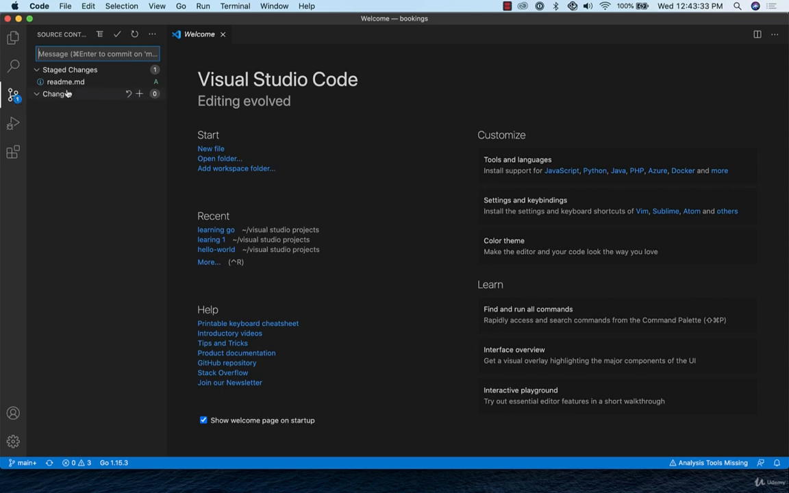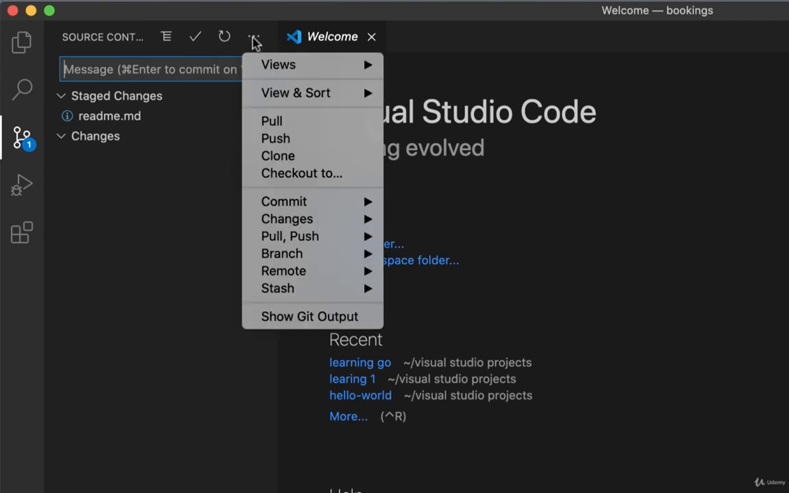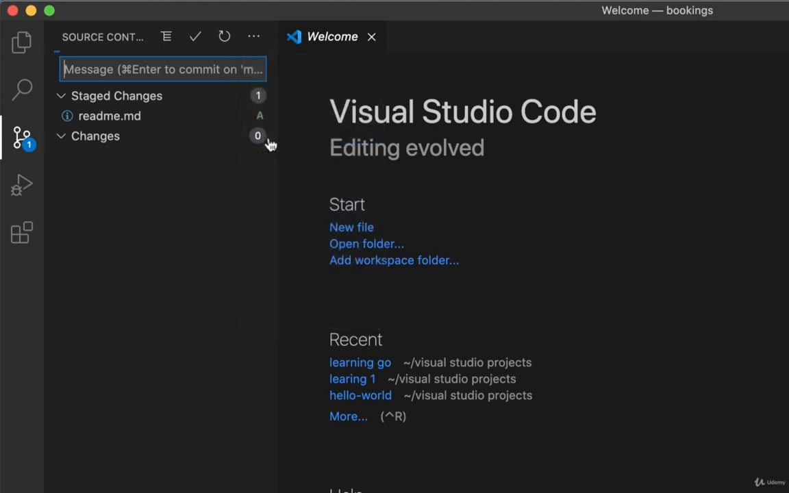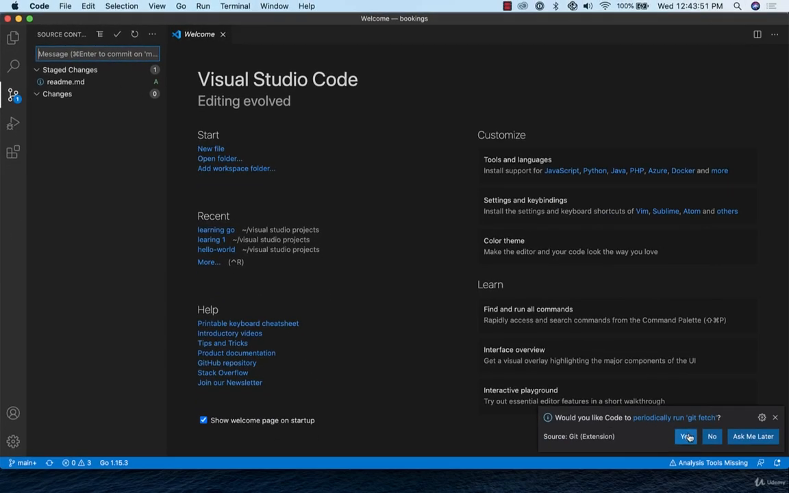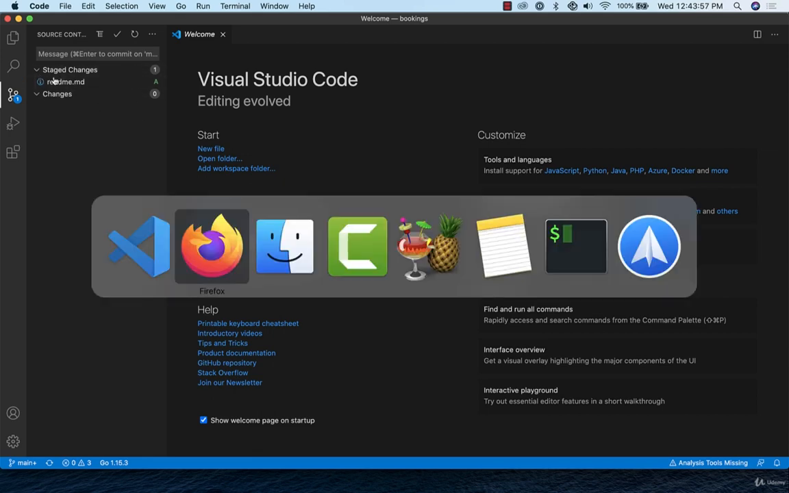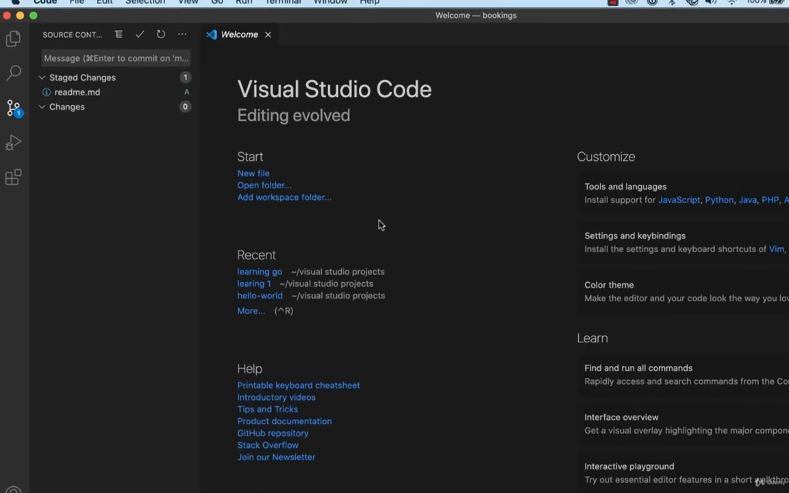So I'll click on that and I will say up here, what do I have? I have toggle view mode, I have commit, I have refresh, view and more action. Let's push it. I want to push this to Git. So off it goes, I push it to Git, and it says, would you like to run git fetch periodically? Sure, why not? So it should be pushed. So hopefully, if I go over to my Git repository and refresh this, no, didn't push it yet.